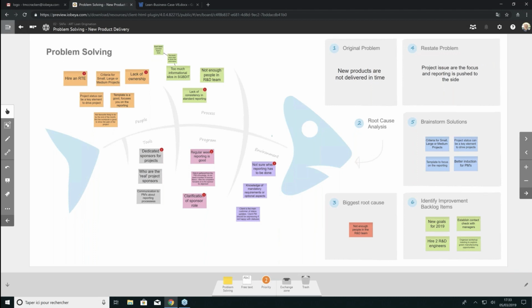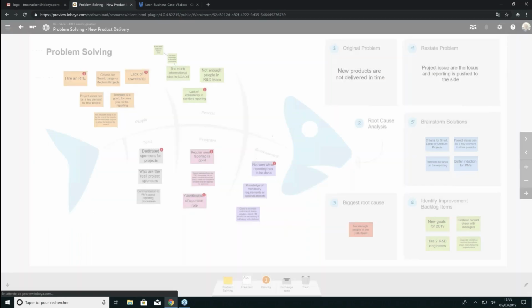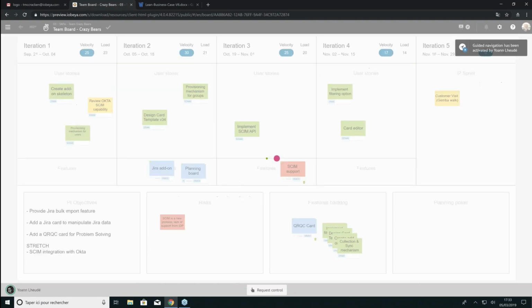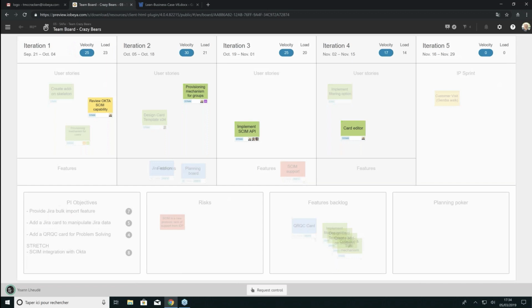So we looked at a program level. Let's go ahead and look at what happens when you go into a team. So I'm going to look at Team Crazy Bears. Oh, it looks like they're actually doing a stand-up meeting. So they started their meeting facilitation process. So I'm going to join that stand-up meeting. And you can see now I'm not going to touch anything. Someone else is controlling the board. They're doing a search, and we are going to zoom. It looks like they're zooming in on a couple of different items.